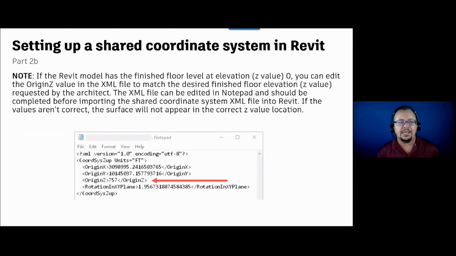So what I call part 2B, if the Revit model that you're working with has a finished floor level or Z value elevation of 0, when you try to bring your surface in later on, it's going to be at real coordinates. So the vertical may not match. And if it doesn't match, there's a little cheap method that you can use in this origin. You can edit the XML file and change the 0 value to the finished floor elevation value that you want. So that's just one way to make sure that the elevations or the Z values match up from the shared coordinate system with the Revit model.